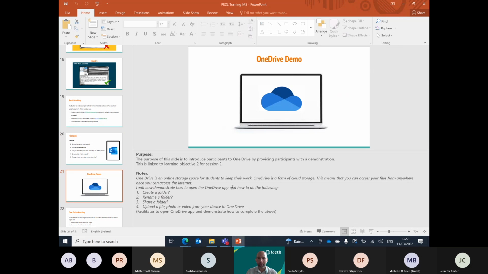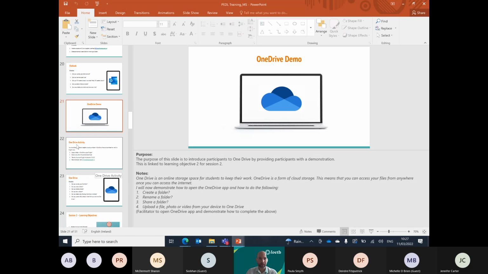And then we go to OneDrive. So I'm going to give the demo in a second, but we'll give a little demo. This is how you use your OneDrive. Okay, and we want them to be able to create a folder, rename a folder, share a folder, and upload a file to a folder. Which is quite simple, but I'll show it again.